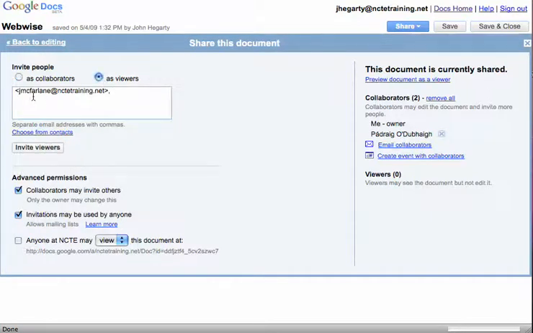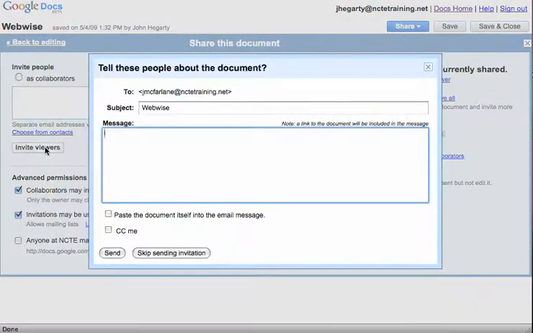Now another option I have in here is to add people in as viewers. So I'm just taking one person here, and this person will be allowed to go in and view the file but not make any changes. So again, pop in the dialog. I can send the email. In this case, I'm going to skip sending the invitation again.